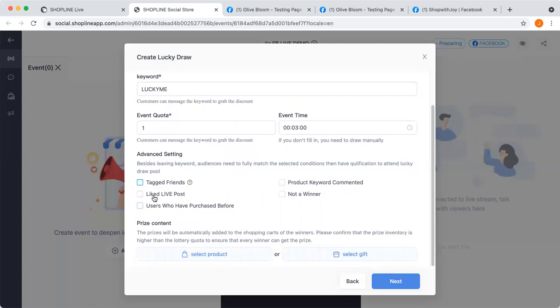And then the next one would be live post. So this is pretty straightforward. If you select this live post filter, that means your customer will have to like your post first, okay? React with the thumbs up button, okay? Then only will they be entitled to participate in this lucky draw event. So just also to note that other reactions such as the wow reaction or the love and care reactions are not eligible. So if you choose this advanced setting, you have to inform your customers that, hey, you have to like my post, it's not other reactions, all right?